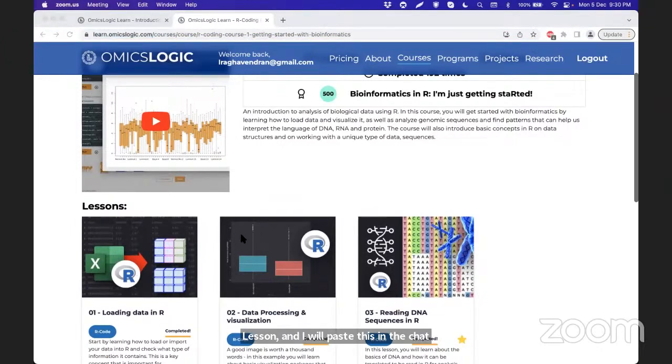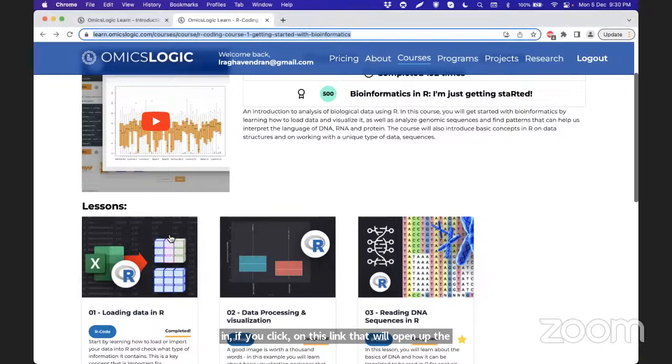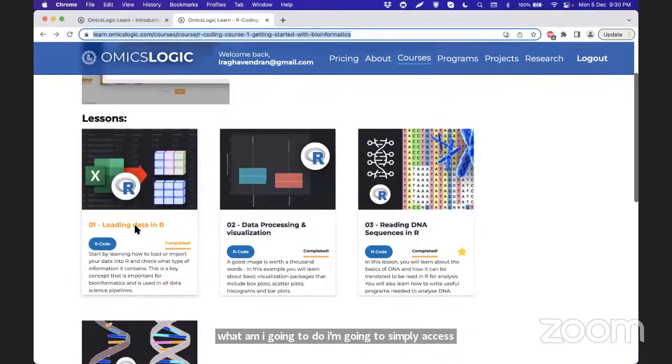Log in and go to this specific lesson. If you are logged in and you click on this link, that will open up the resources for you, and you can follow along with me. So what am I going to do? I'm going to simply access loading data in our lesson.